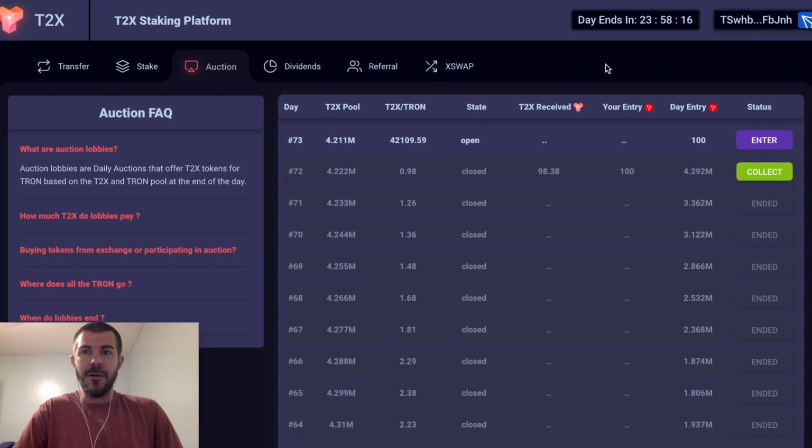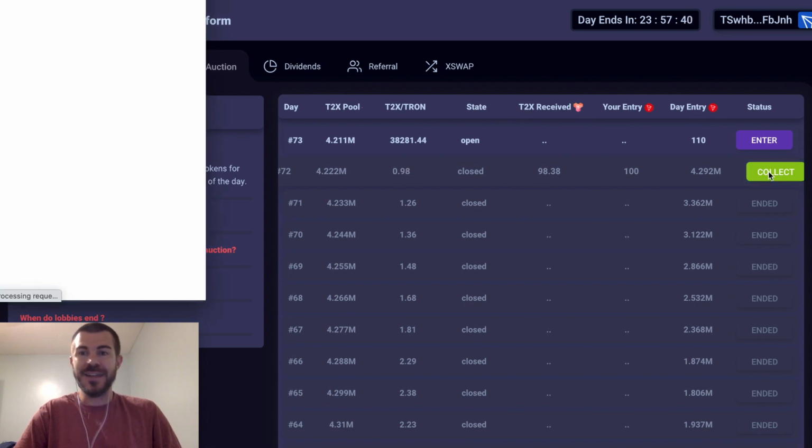see it in action. Okay, we're back. It's 8:01 p.m. The lobby just reset. You can see about 24 hours to go until tomorrow's lobby ends. And we hit 4.29 million TRX in this lobby, one of the biggest ever. So you can see I entered 100 TRX. I should get about 98 T2X. So let's click collect.